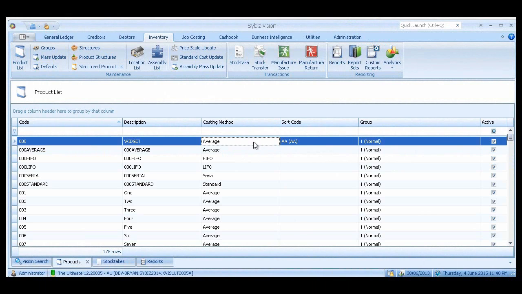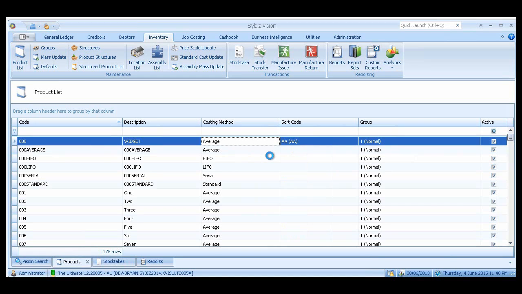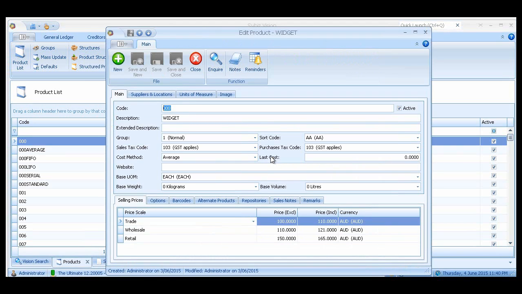Okay, to see how we edit our costing methods on inventory products, let's open up our widget. Now this item hasn't had any transactions performed on it, so that means we can go to the costing method drop down box and make our selections. Now the first in the list is average cost. The average cost is based on the overall stock on hand value for this item divided by the overall quantity on hand. Our next selection in the list is standard costing.